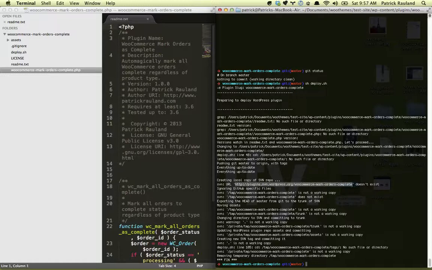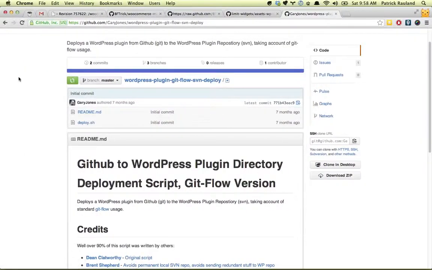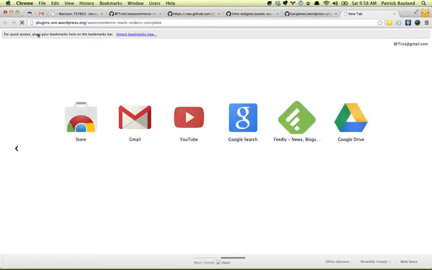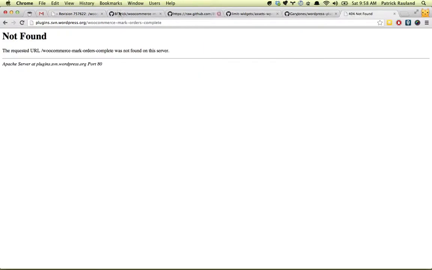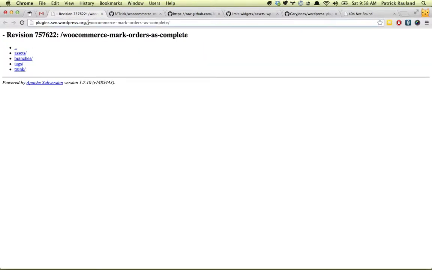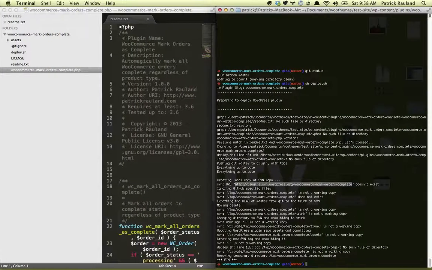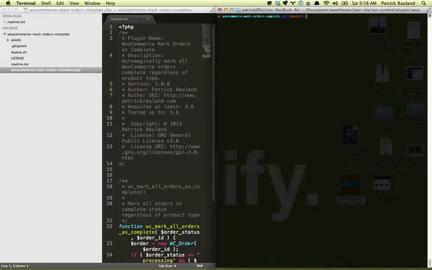WooCommerce mark orders complete. That I believe should be accurate. Isn't that what I have here? Oh, sorry. In WordPress, I actually have it as complete. All right, let's add an extra word there. Let's try this whole thing again. So I'm going to clear this just so it's easier to read. So sh deploy, plugin slug. Let's try the WordPress repository plugin slug.